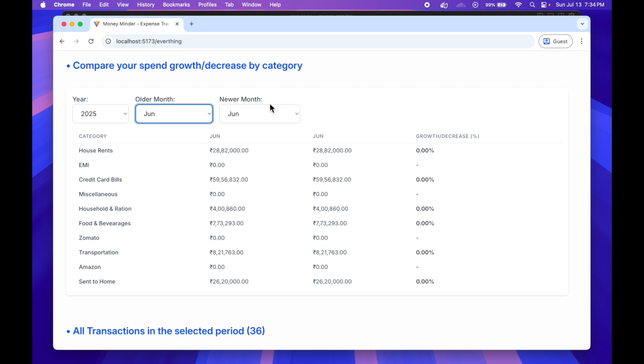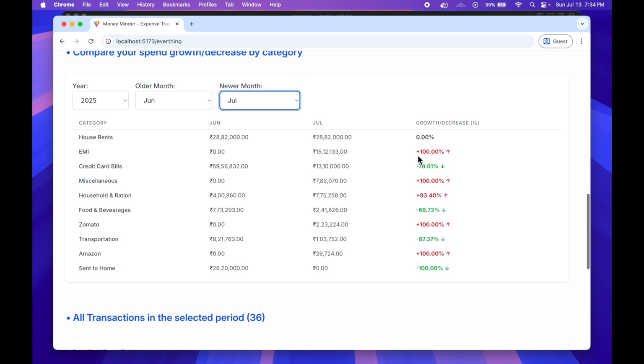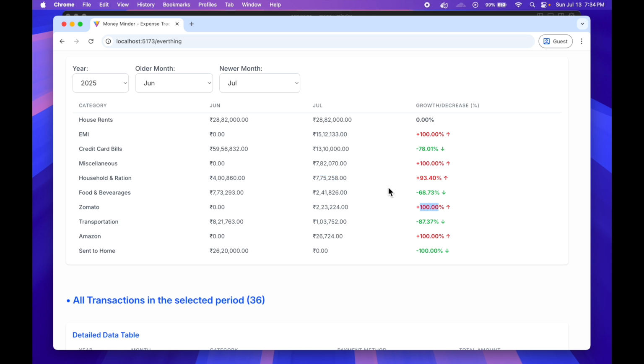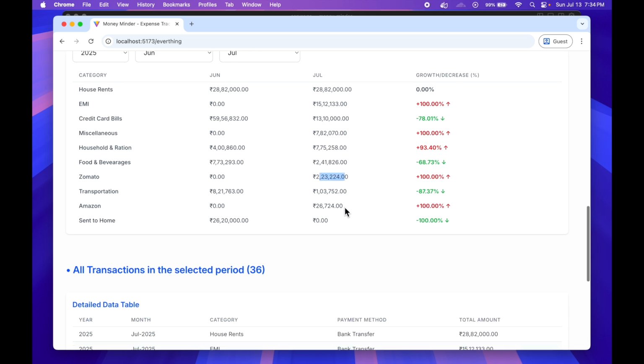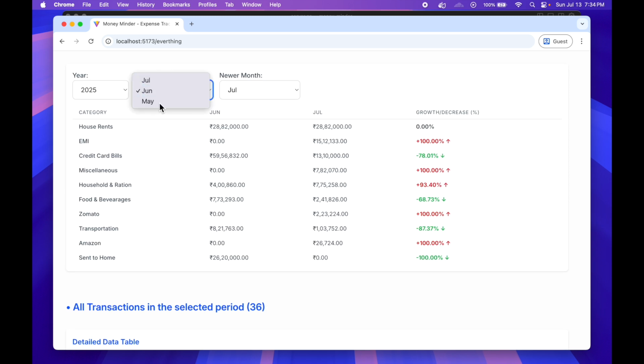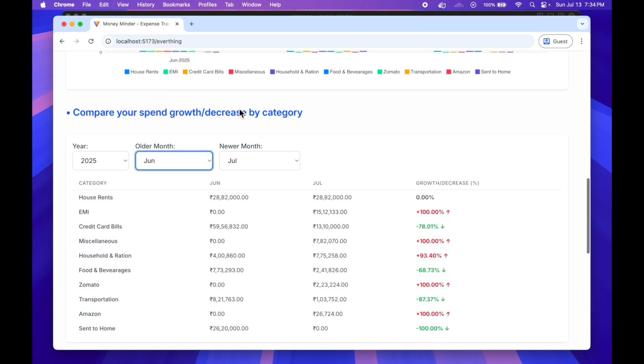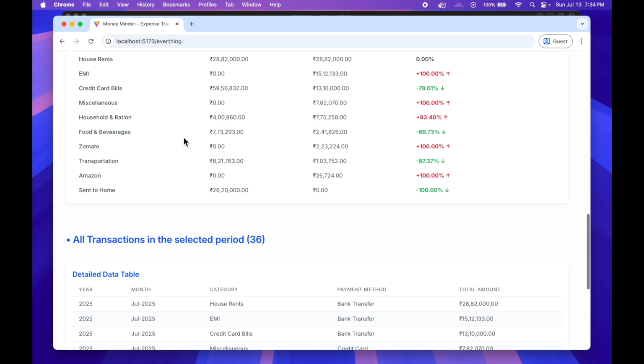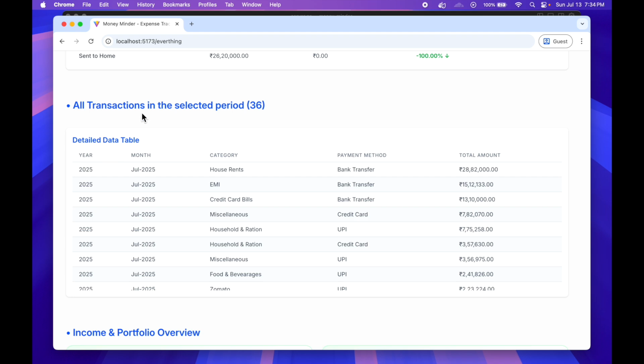If I filter on June and July, I can see that EMI is very high, miscellaneous spend is very high, and house rent starts very high. Zomato is also interesting: in June I have zero Zomato bill, but this month I have 2 lakh in Zomato bills. You can do a breakdown, drill down, and compare month-on-month spend. If I go down, it will show the complete transaction list.